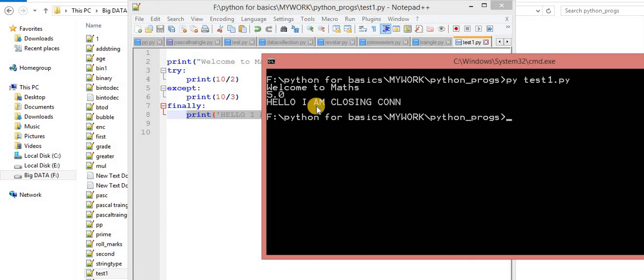Where do we use the finally statement? When we want to release the connections. At that time we normally use this finally keyword. Now understand this concept. This is the concept of try, except and finally. Now the picture is, I think, more clear.